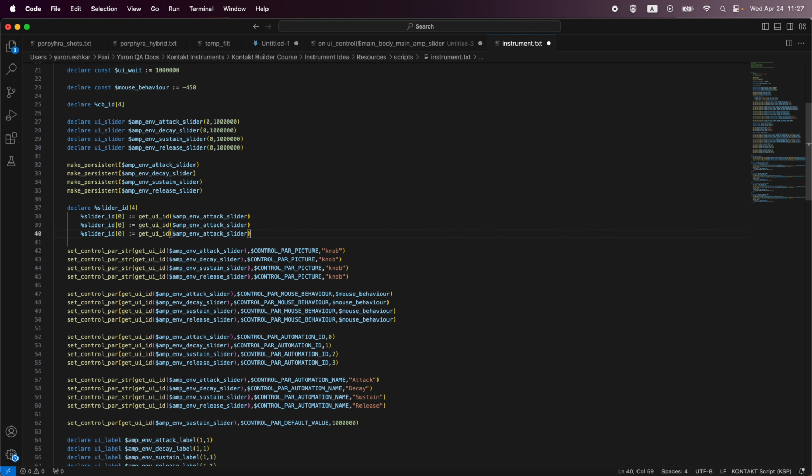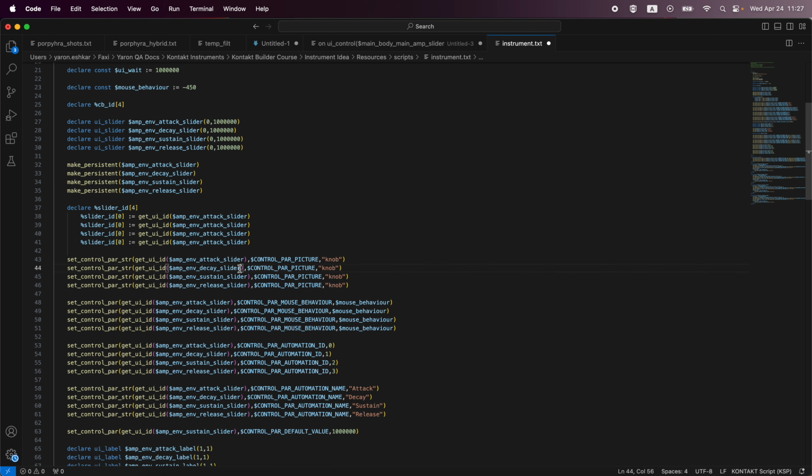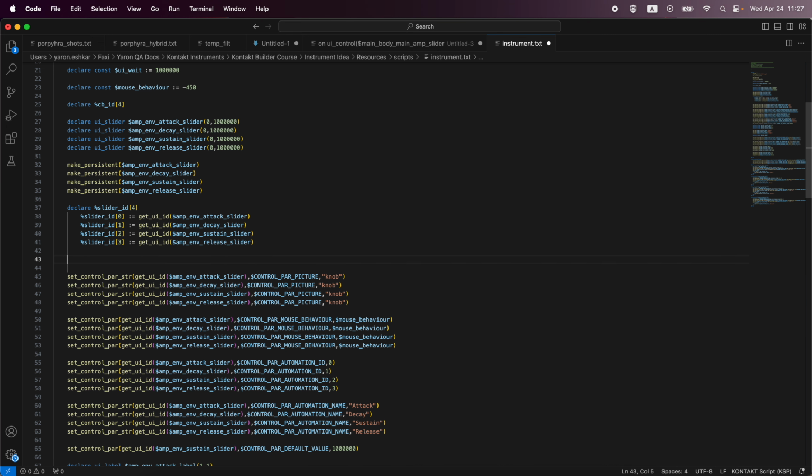So we know we have 4, and we know it's decay, sustain, and release. And of course, each UID gets its own slot. So now we have this array numbered 0 to 4. And if you say, hey, Mr. Array, at slot 2, what is the value that you have there? This would be the value, right? And that helps us.